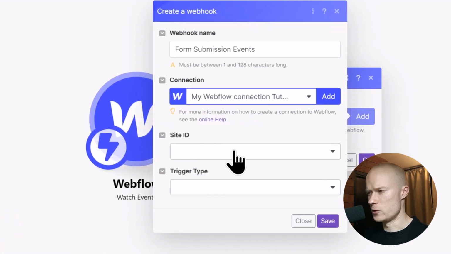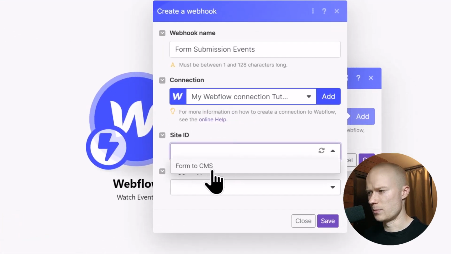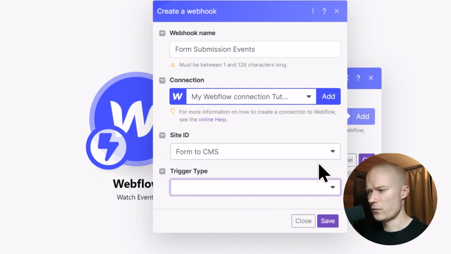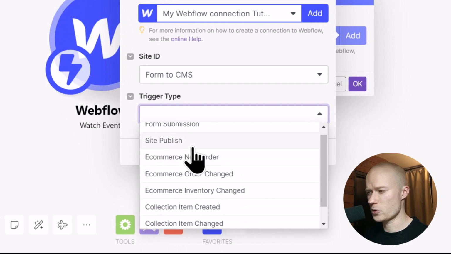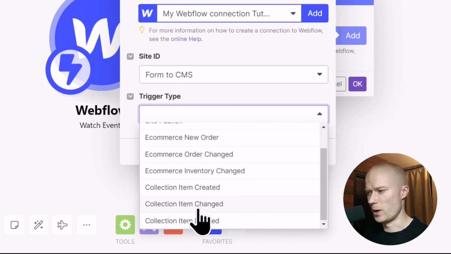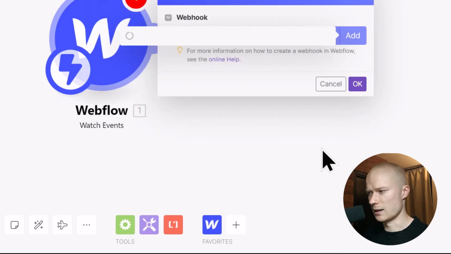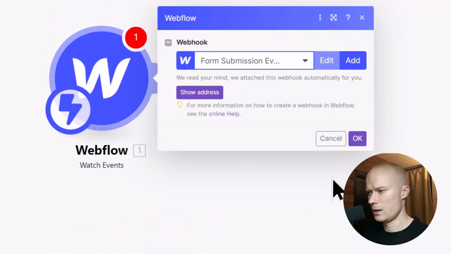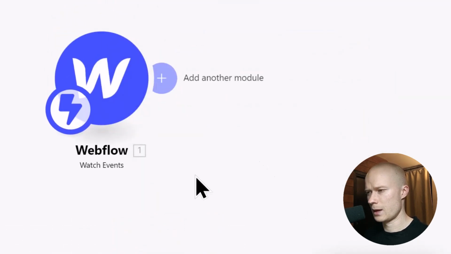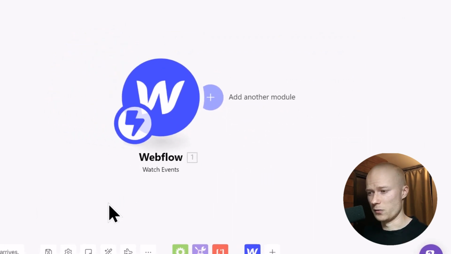Then we have to choose a website from the dropdown. In my case, there's only one now. And then you have to choose a trigger. So right here, you have a lot of different trigger options. Each of these can start an automation. In our case, we want to start or run the automation whenever a form submission event occurs. So I select that and click on Save. And then I click on OK. And now our automation trigger is completely set up and configured.